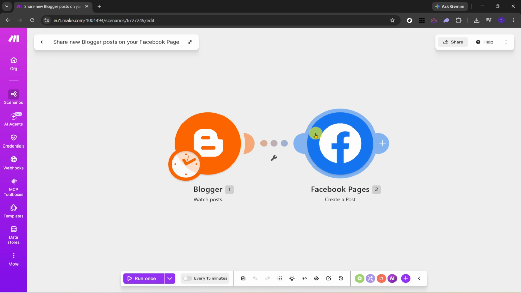And that's it. By using a template in Make.com, you can set up a blog automation much faster and with less guesswork, making it easier to keep your content flowing consistently.